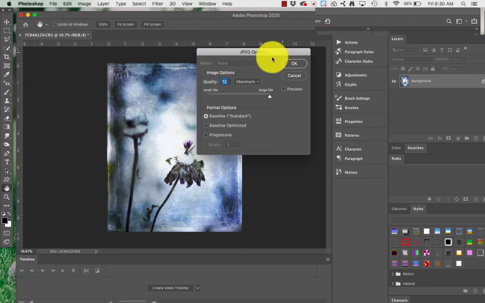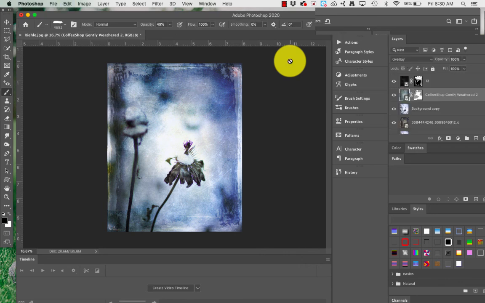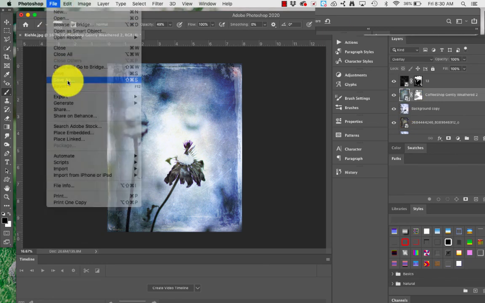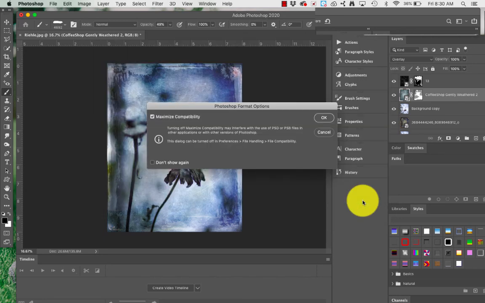12 maximum. It doesn't matter. You could do 10. Just don't do a small file, please. And then you press OK and you have your save. Once you have flattened it, you can't go back and edit things. If, let's say at the end of class, you want to come back and work on this, save it as a PSD file because then it keeps all your layers and you can come back in and rework them. So typically when I'm working on something artistic, I save it twice. I save it as a JPEG, but I also save it as a Photoshop file just because I want to be able to come back and rework it.